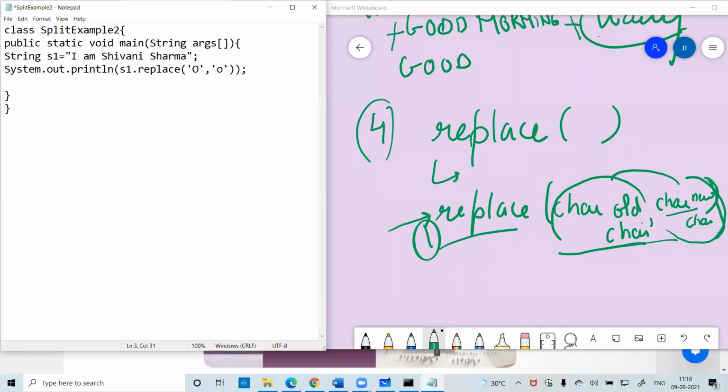Okay, and I want to replace this. We can replace the capital character also. We can replace the string also. Like if I want to replace the string, then within double quotes I will write the string I want to replace, Shivani, and I want to replace it with any name. Like if I write here Anil, this is my new string and this is the old string.